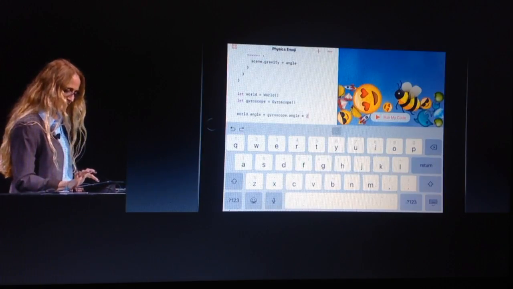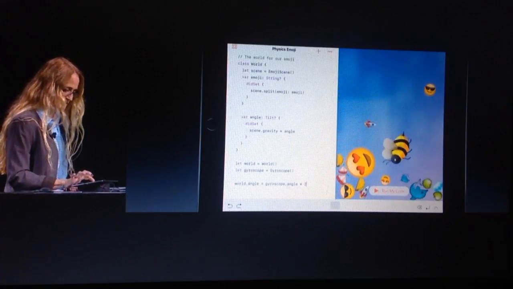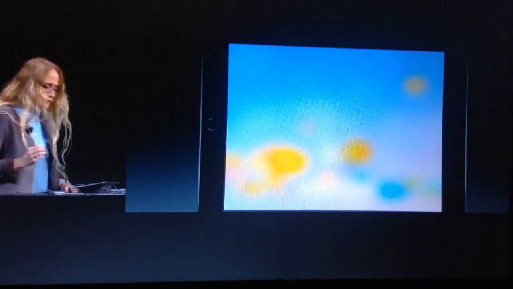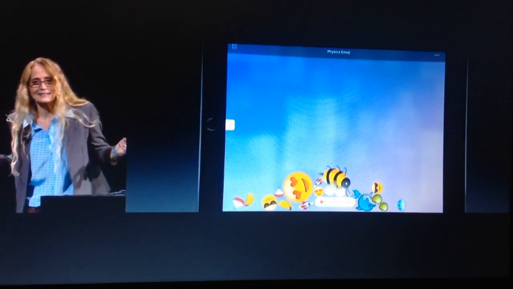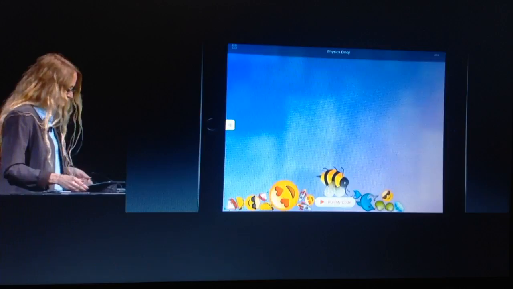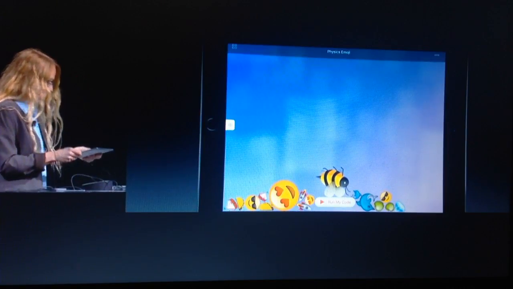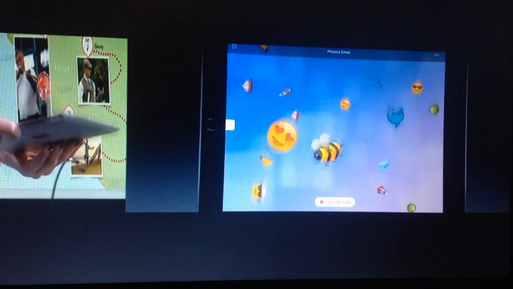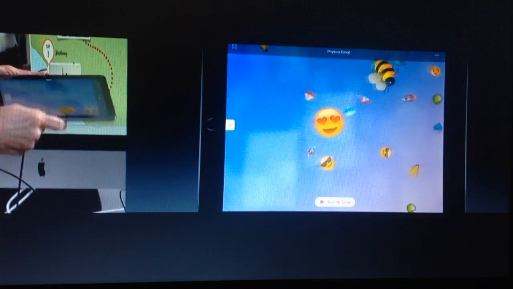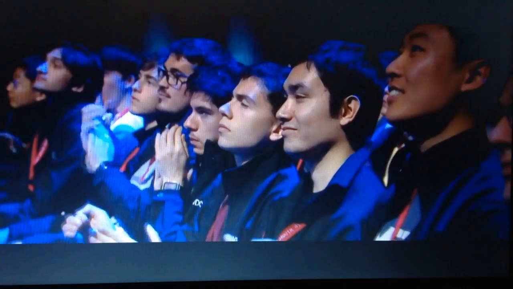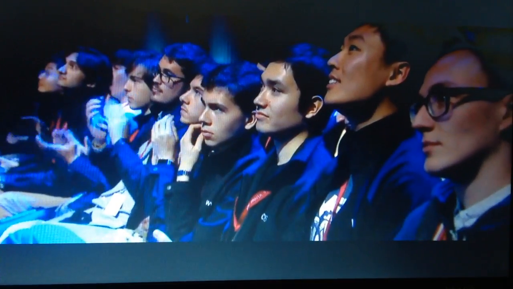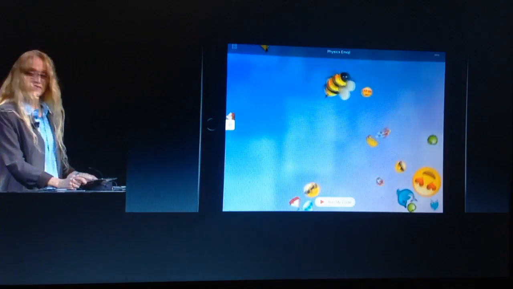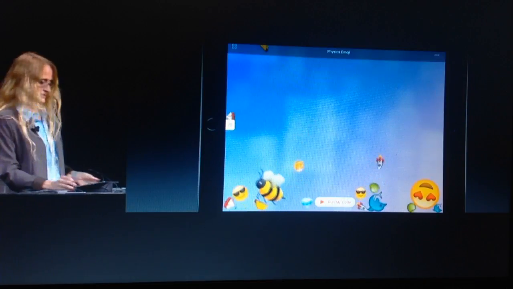Okay, let's see what kind of impact this had. Let's take this full screen and run my code. Of course, because my playground now has access to the iPad hardware, as I pick up the iPad and I tilt it, all my emoji react. And that's how they like it, I have to tell you.